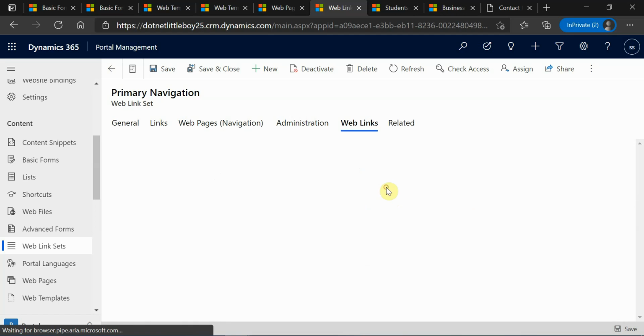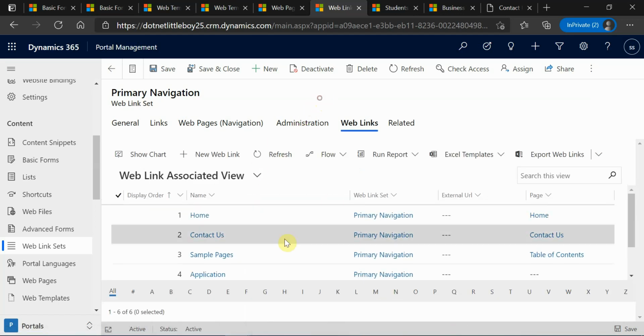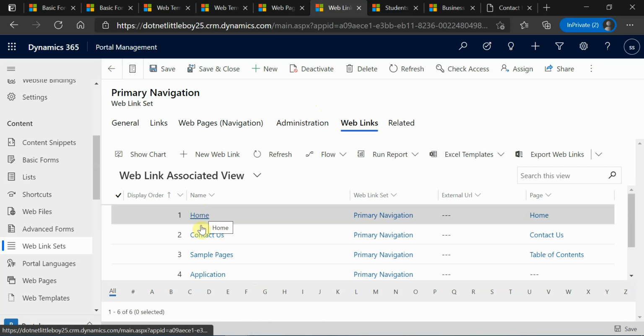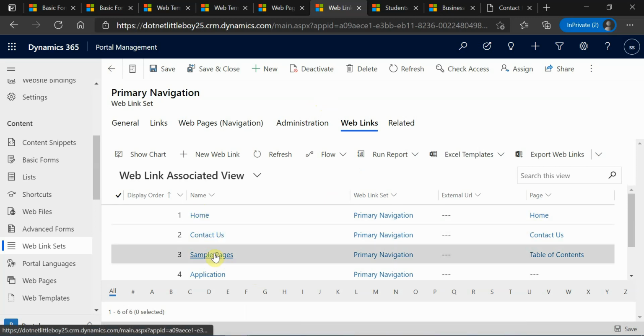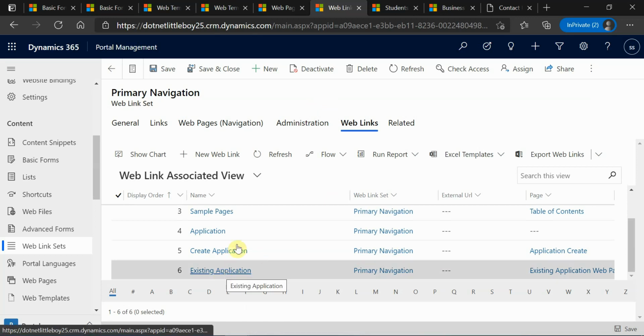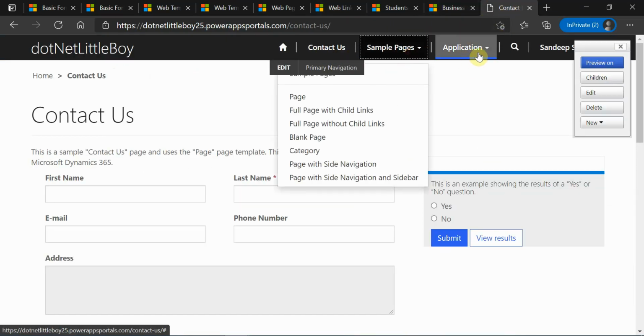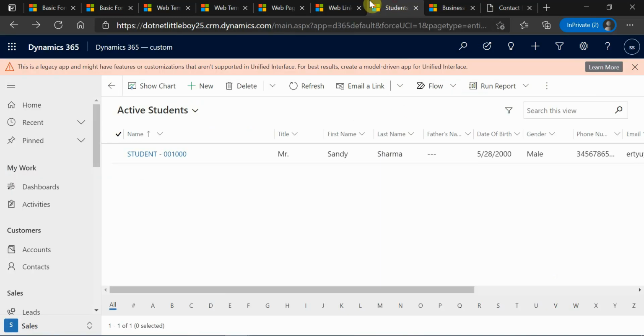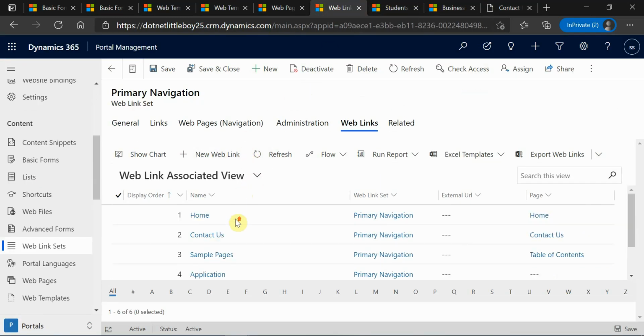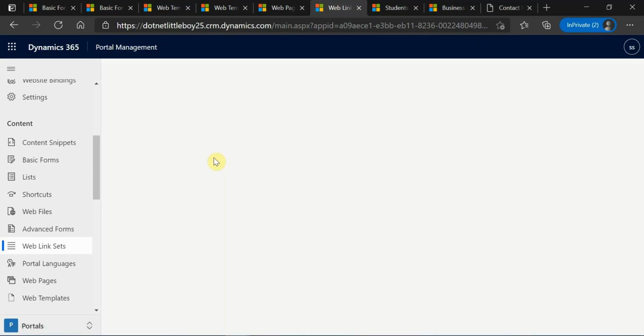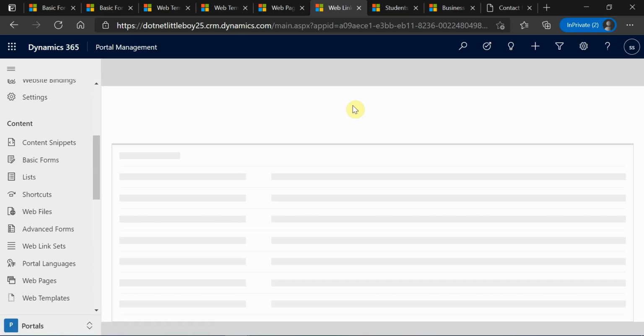On these navigations, we'll have the related links here. So when you go to the related web links, you can see under the primary navigations we are having these active related navigation links. We are having home, contacts, sample page, applications, and existing applications. When you see here, we are having the sample. These are the pages under that one. So here what I need is, I want to create a new web link here, and that will be for the student. So I'll go and create the new web link for my student here.